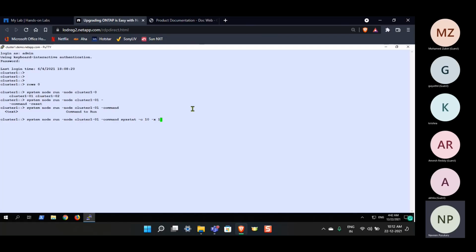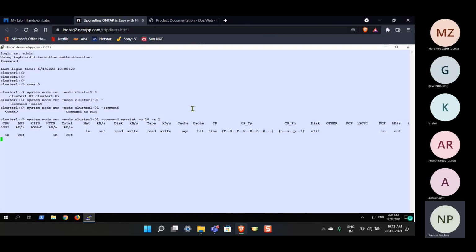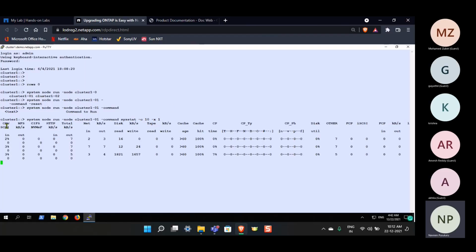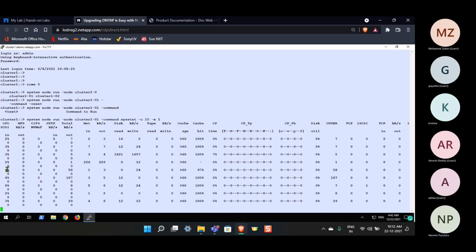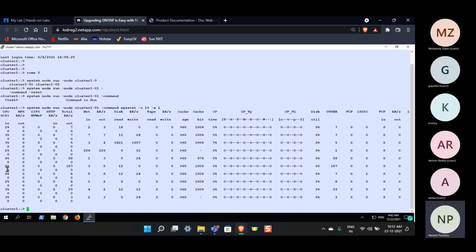If I mention 1, it will run every 1 second. See, here this is the CPU utilization: 2%, 3%, 4%. We are good because this is a lab system, right? Nothing is running on top of it. That is the reason it is showing 2% or 3%. Normally in production, it will be very high. And this is the disk utilization.